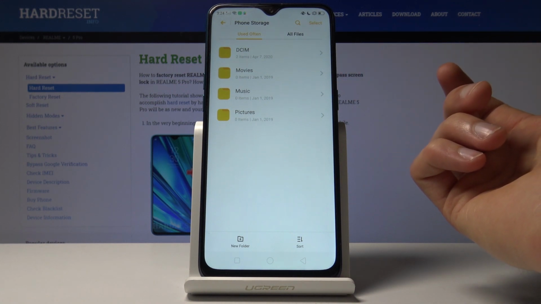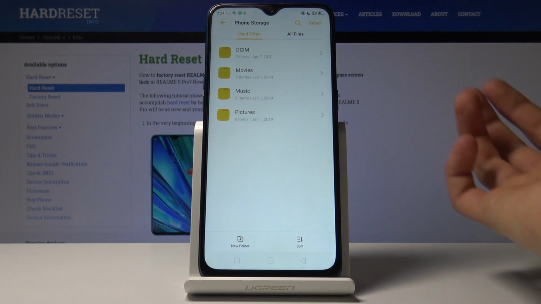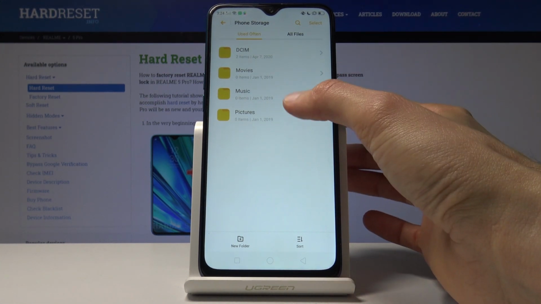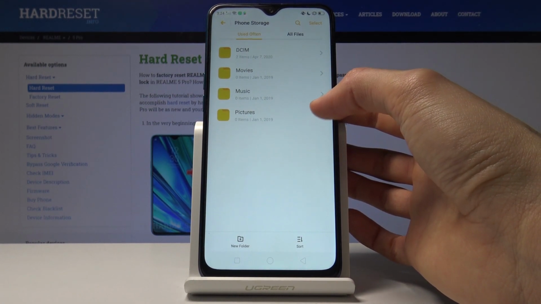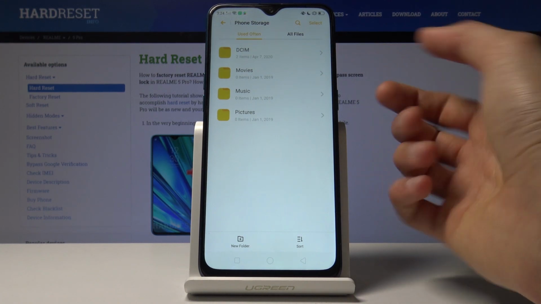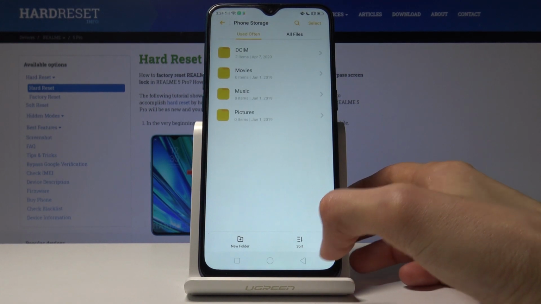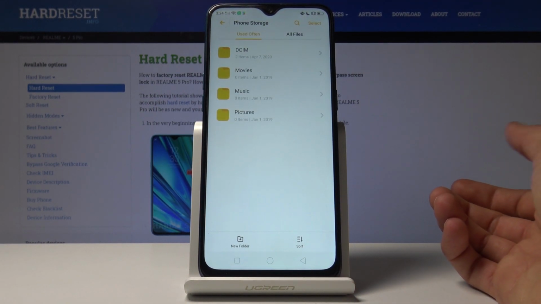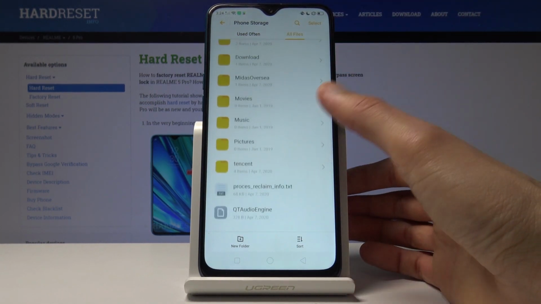Music, movies, and stuff like that will usually have files that you have placed there yourself. And pictures normally has also a screenshot folder in there where screenshots are being saved, but it looks like screenshots are actually being saved to the DCIM based on the fact that it's right here. So those are the key folders in here. And if you go into all files, you'll see a lot more.